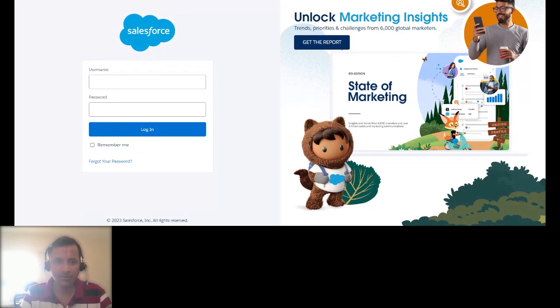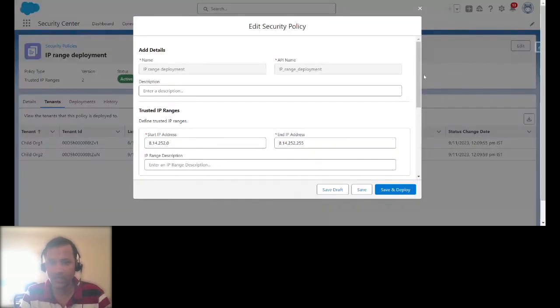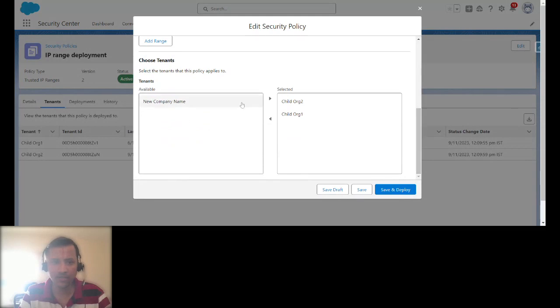So the IP range deployment was updated. Let's look at the tenant now. I think the deployment has already happened. Sorry, we are seeing only that login screen. Yeah, it's okay. So after I added the org, the deployment has happened. What I did was click edit and add that tab. Child org 2 is the second tenant that we had. I have added that, clicked save and deploy, and the deployment has happened.